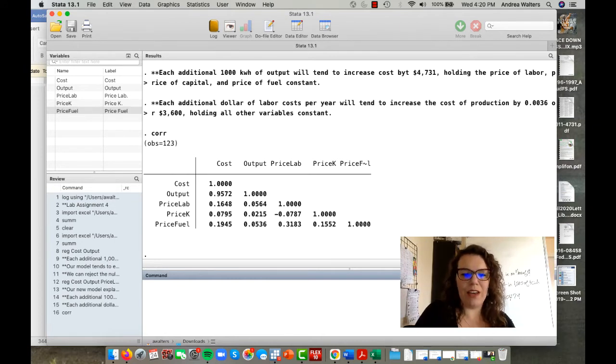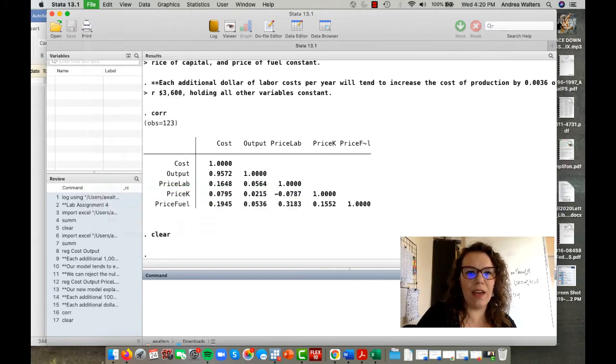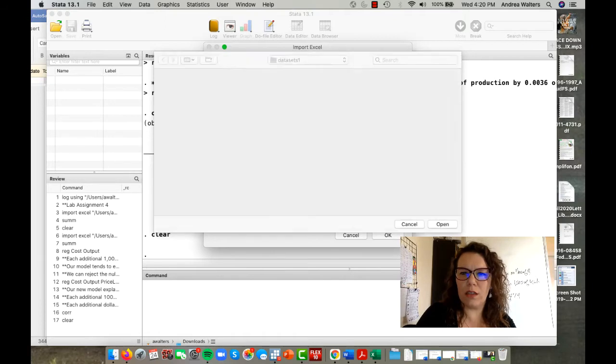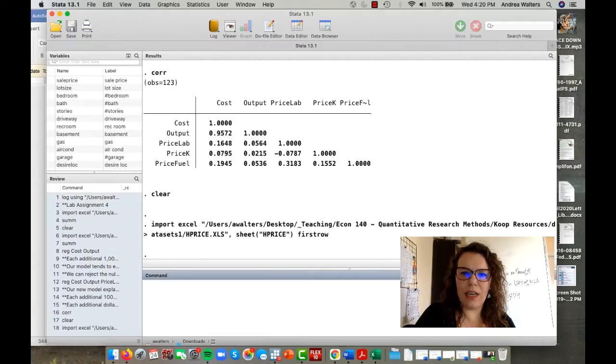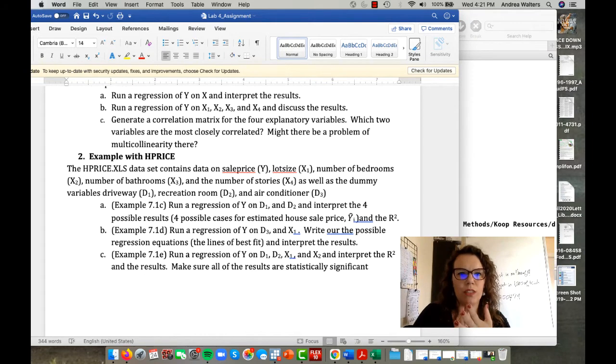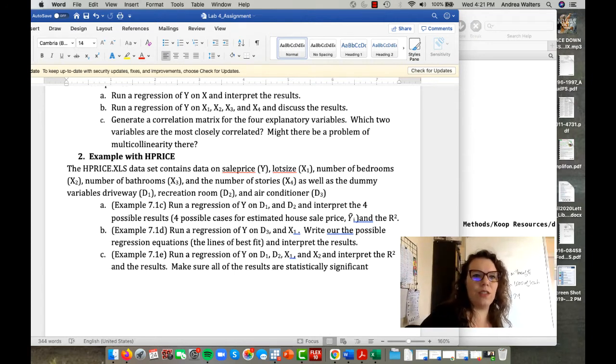So that's our review. Next part, we want to go ahead and clear this out and add in the home price data set. I'm going to import that, and we're going to look at dummy variables for that. Okay, so we're super familiar with this data set now, and what we're going to be looking at are sale price, lot size, bedrooms, bathrooms, stories, driveway, rec room, and aircon. So let's go ahead and start with running a regression of Y on driveways and air conditioners. And if you need a review, these are examples in the book, example 7.1, C, D, and E in the textbook. These are also examples that we went through in the slides. You can go through and check there too.